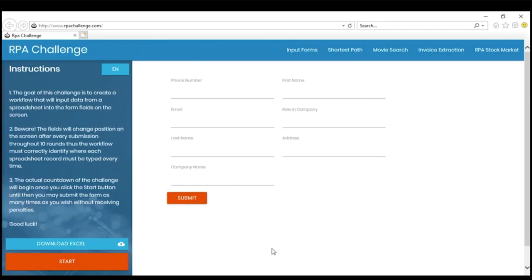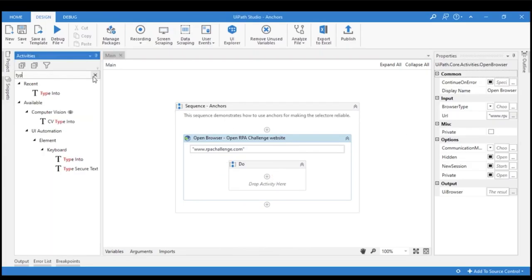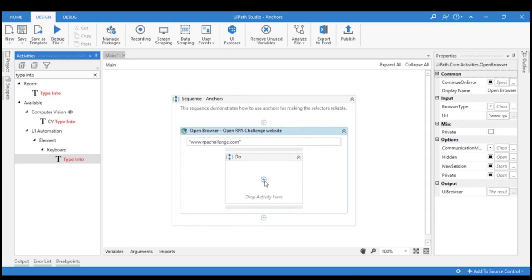Notice the location of the company name field in the form. Its location changes every time this web page is refreshed. Now, go back to the workflow which was built. Insert a Type Into activity within the Do container of the open browser activity.